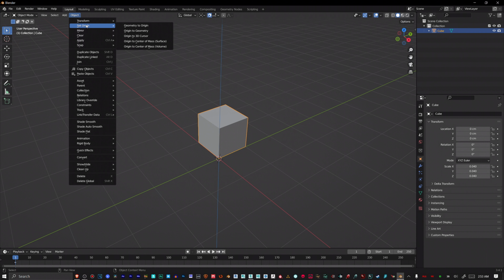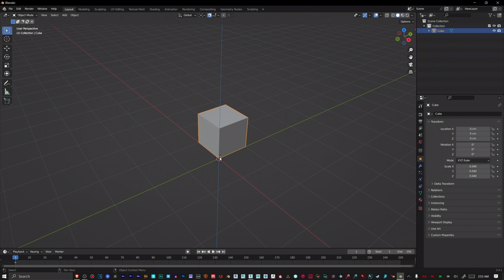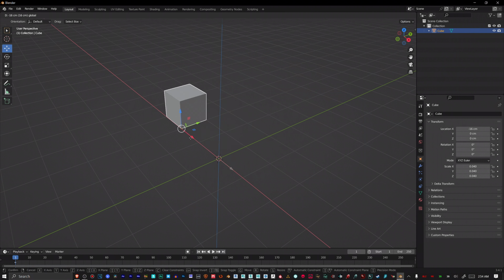Origin to 3D cursor. And that's where this is. Okay, and it's going to snap it there. And once you do that, let's say I want to move this real quick. See how it's moving with the object now, and it isn't like it moves the object and then this goes back to that. Depending on what setting you have, that can happen.